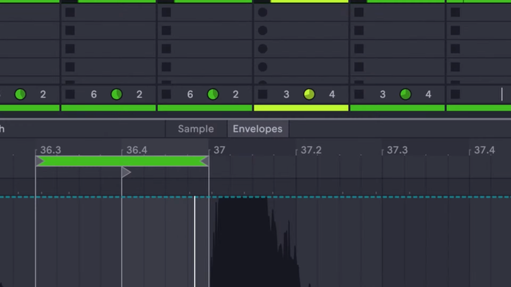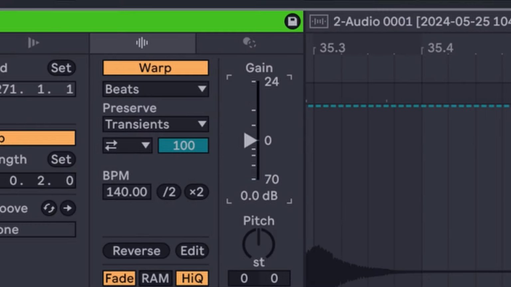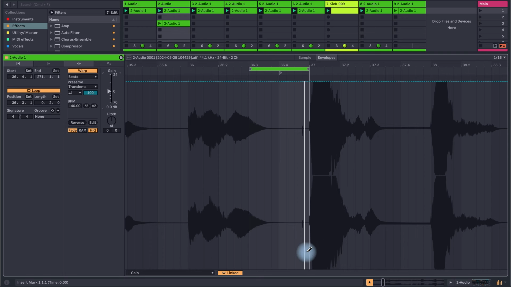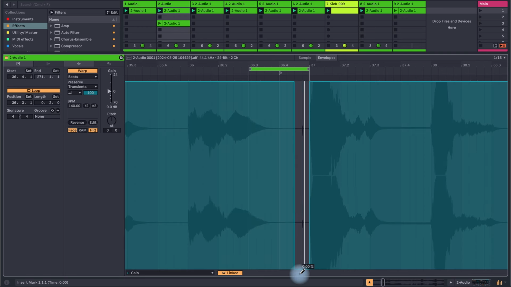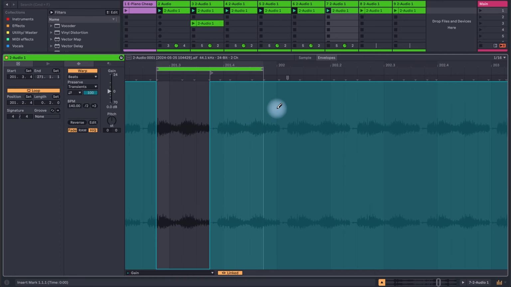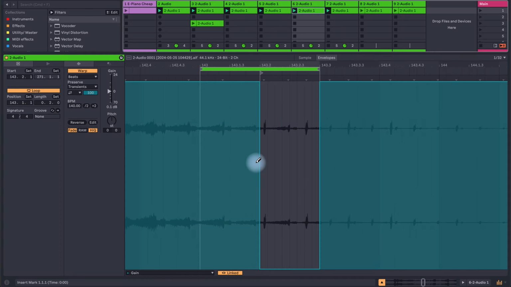Go to the envelopes section, select the gain by clicking on it, and now you can turn down the volume of the sections that you don't want. So there you go, we just got rid of that click. This is also useful if you want to have a question and answer going on between two different loops. For example, mute the first half of one and mute the second half of the other, so they don't clash with each other.